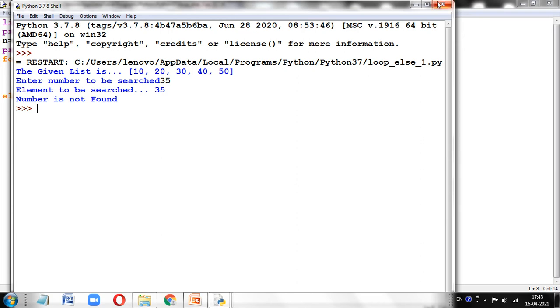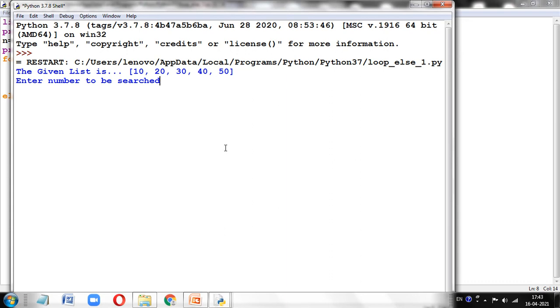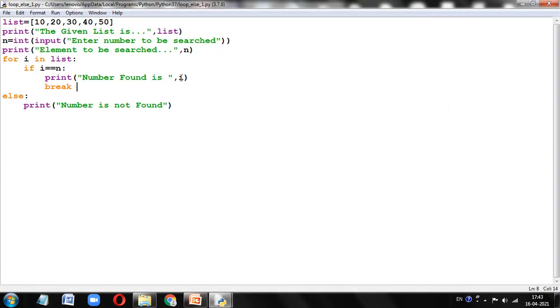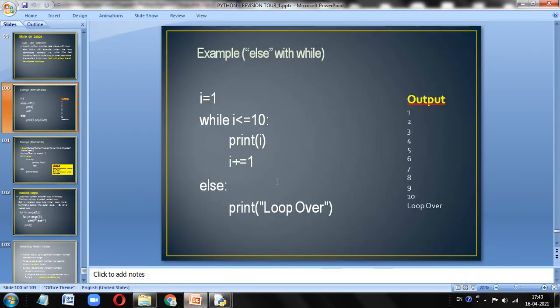Number is not found. Instead, if I run now, I will give it as 50. Element to be searched is 50. Number found is 50. At position you can display otherwise. You have to keep track of a position. That is how the else part of the loop will be executed.